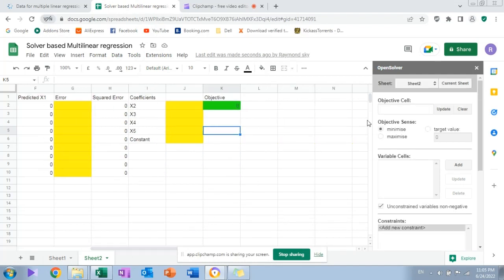First of all, our objective function is to minimize the sum of the squared error. That's the algorithm of linear regression. And our decision variables are the coefficients as well as the errors.